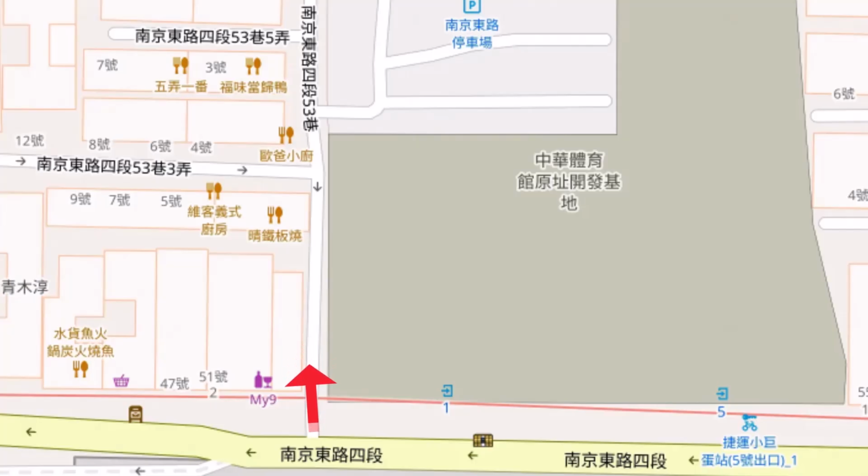Now, let's take a look at this little street that branches off from Nanjingdonglu, 四段. Okay, you'll see that it doesn't have its own name, but instead it's referred to as a lane, a 巷. So this is referred to as 南京东路四段53巷. It is a lane, 53巷, of 南京东路四段. And then if you look at this even smaller street that branches off from 53巷, you will see that this is referred to as an alley, 弄, 五弄. Okay, so this tiny street here is referred to as 南京东路四段53巷五弄.